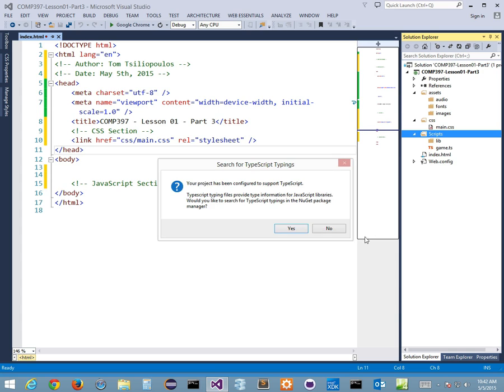Now it asks us to search for TypeScript typings. Typings are type definition libraries that help us define classes outside of Visual Studio 2013 and JavaScript. For example, if I want to use jQuery and TypeScript, what TypeScript does is it gives us code hinting. Why do you use TypeScript? You use TypeScript to give us extra help when we make JavaScript files, right?